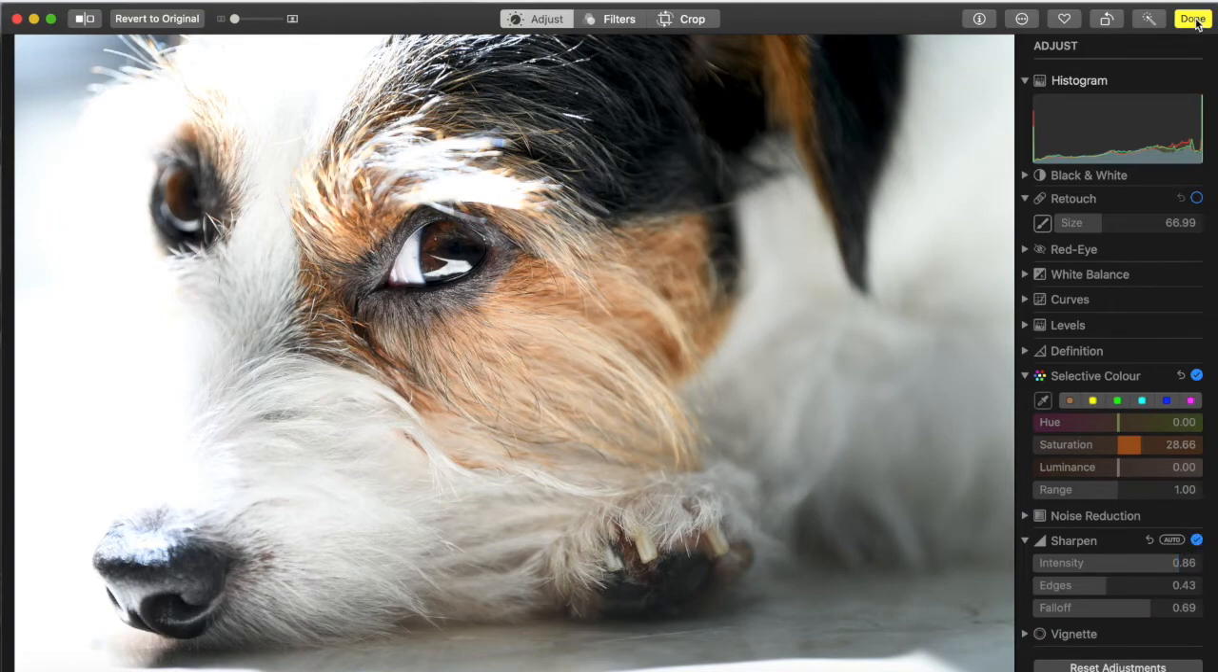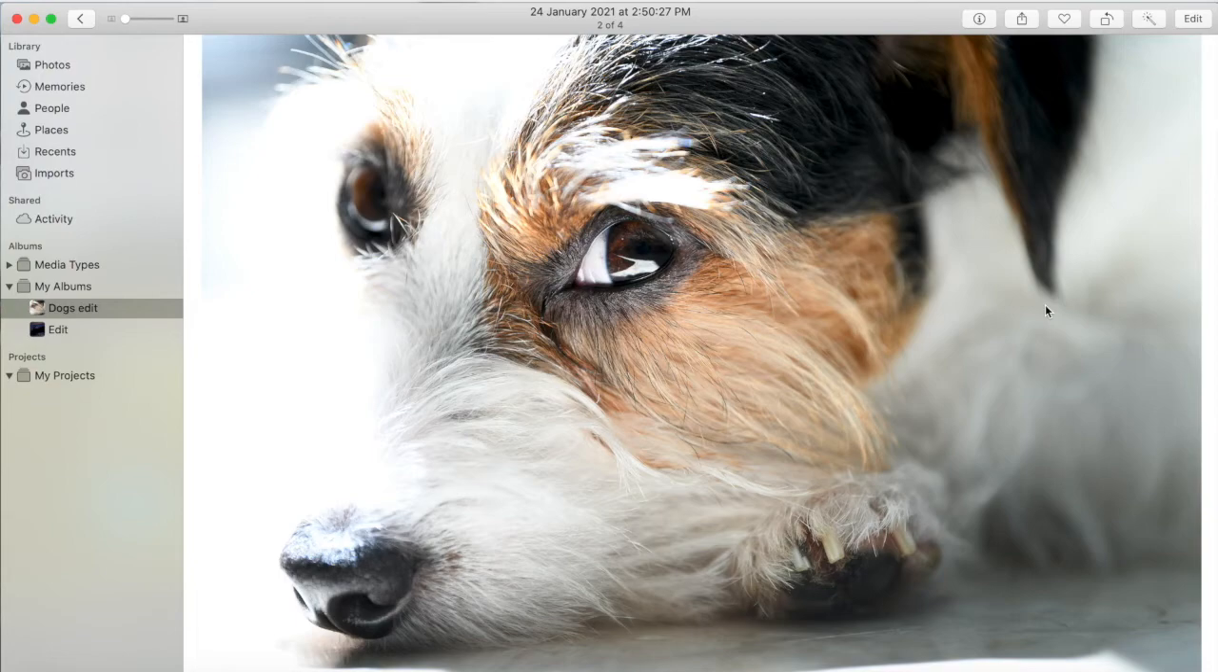Okay, so now I'm going to go done, and let's see the difference between the before and after. Okay, a subtle little difference with some colors in here, a bit sharper, but I think those little differences between after and before really make the picture a lot better.